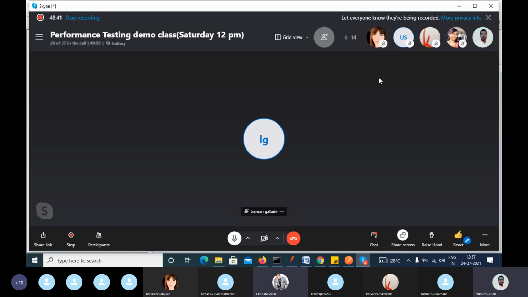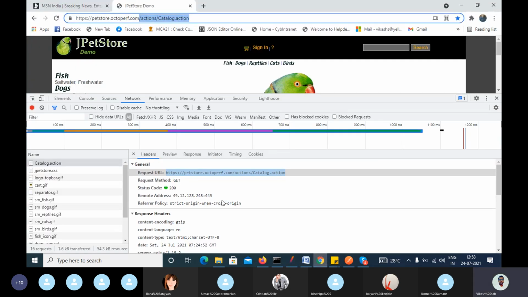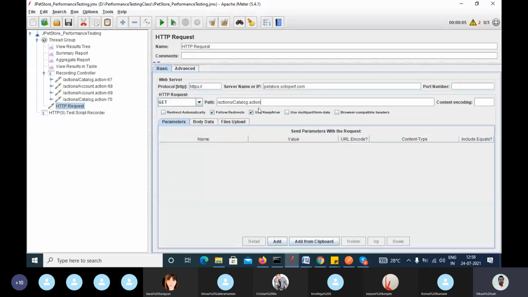Okay, so what you have to do in the server name is pass the base URL here, and you can copy this thing, and the resource you have to pass here. Any question, guys? How do you map the URL in the JMeter request? Any question?